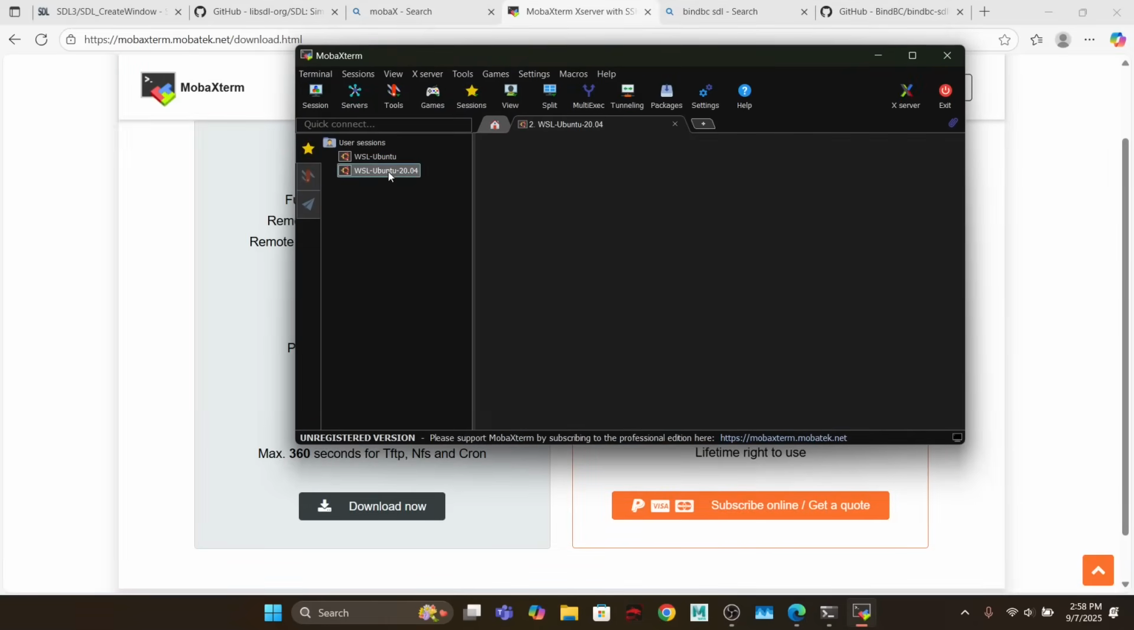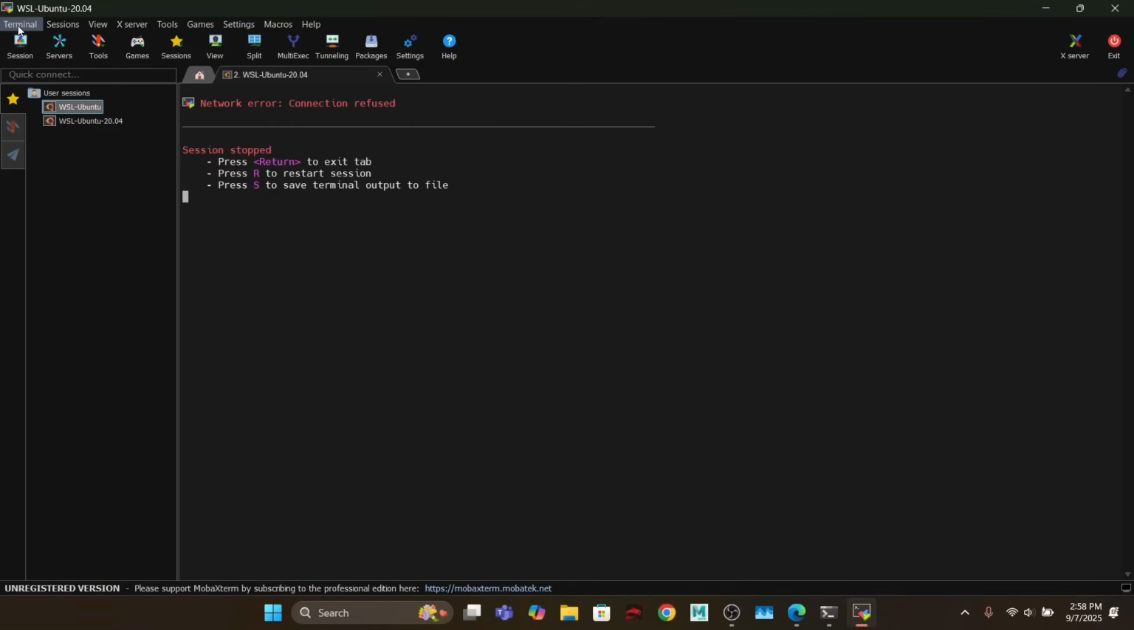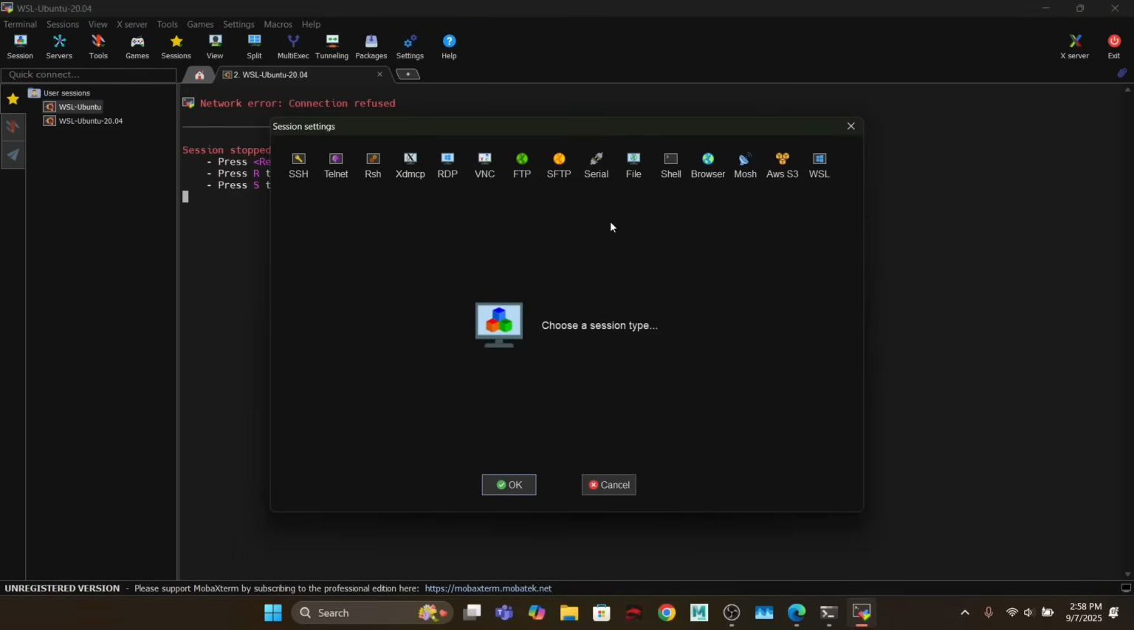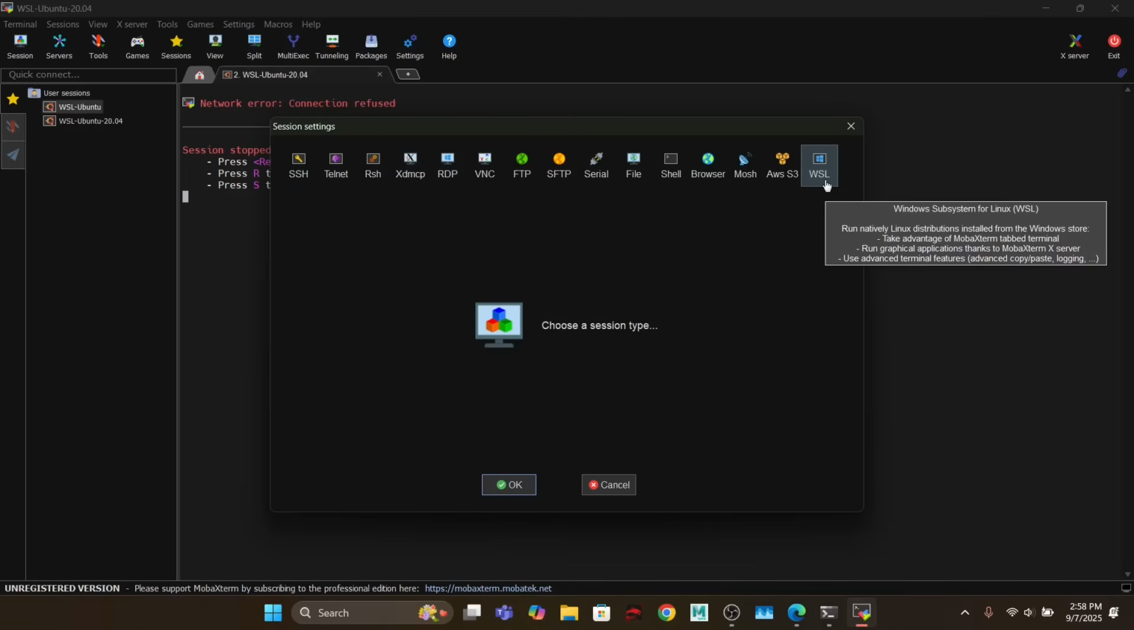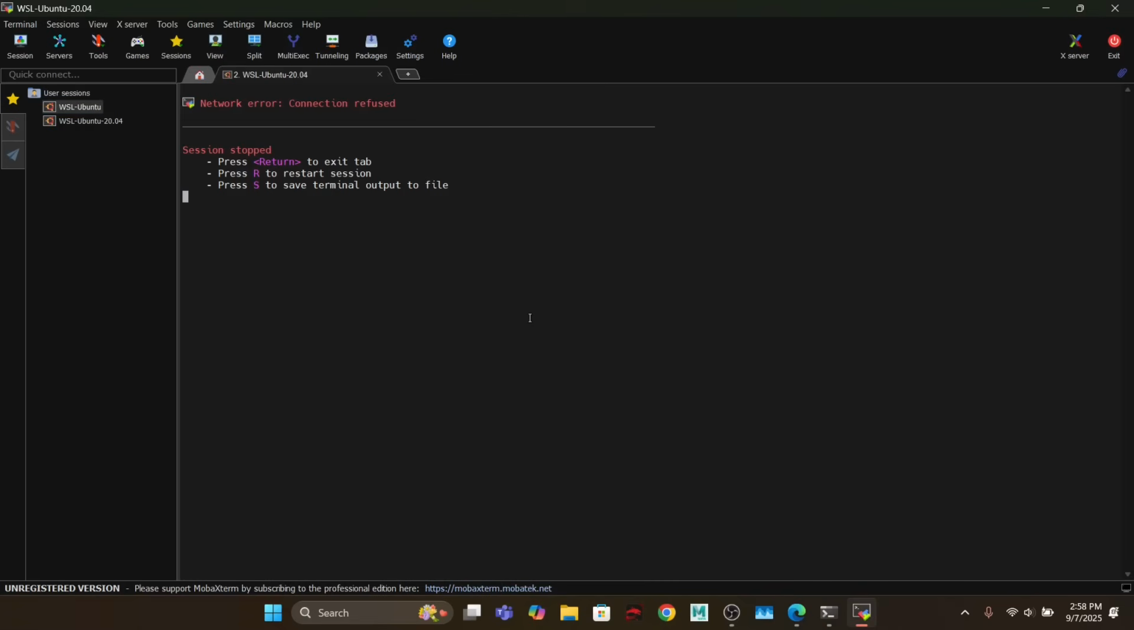And it looks like I already have a WSL instance, but for your WSLs, you just double click on whatever sessions. I think it'll recognize them. If it doesn't, I think you can go to Terminal and then New session, and then I think you can find your WSL at the end and just click on it. Okay, that's how I got that, I think.